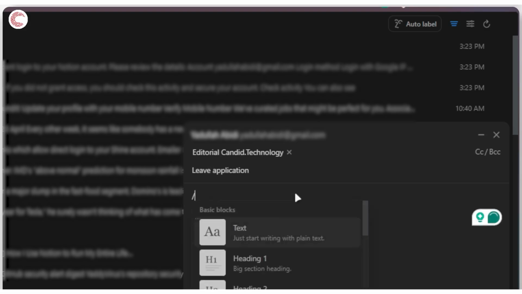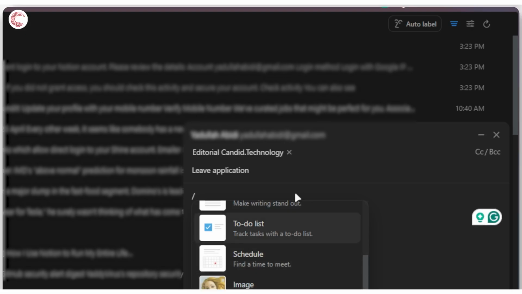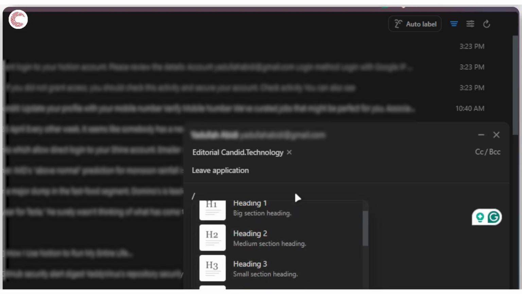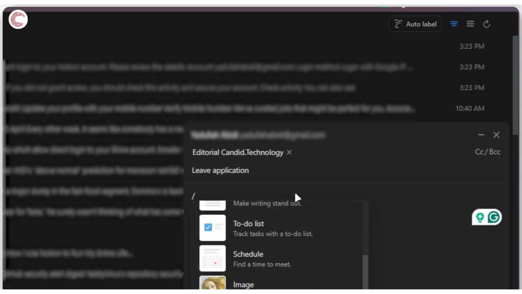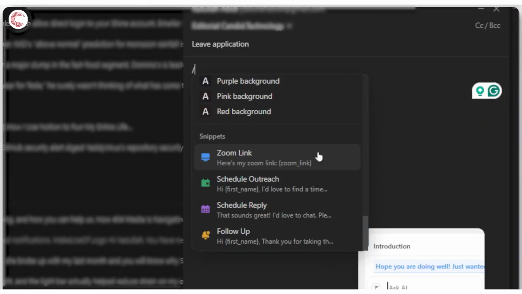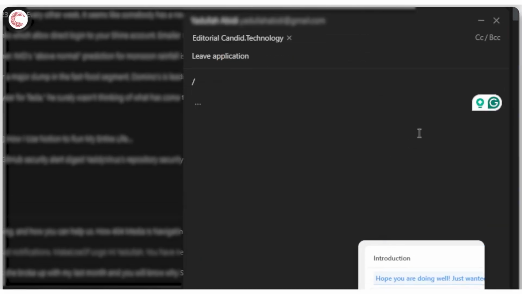or you can use Notion blocks, the commands that you use in your Notion pages. And these are pretty much all of the commands that you use. So you've got headings, you've got regular text, bulleted lists, number lists, code, quotes, callouts, to-do lists, schedules, attachments, and so on and so forth. You've got text colors, you've got background colors, and then of course you've got some snippets for a Zoom link, scheduled outreach, scheduled reply, and then follow up. So these are tasks that you can schedule and leave in your emails.